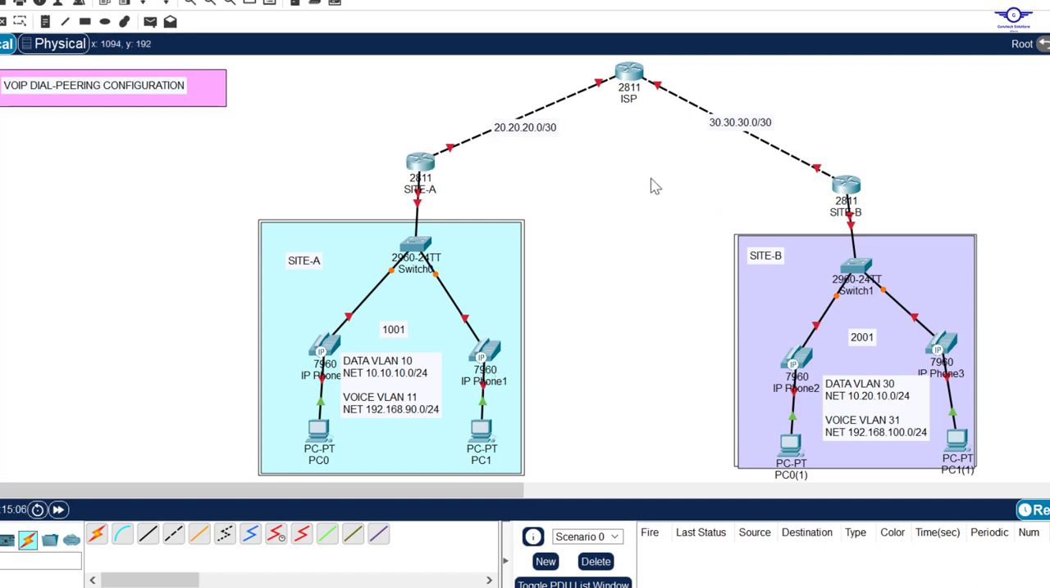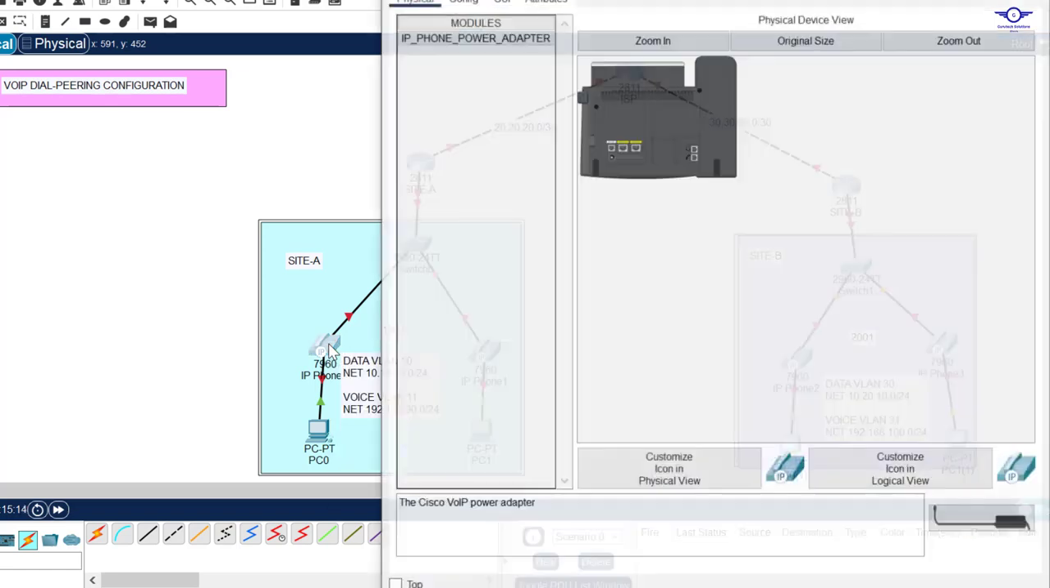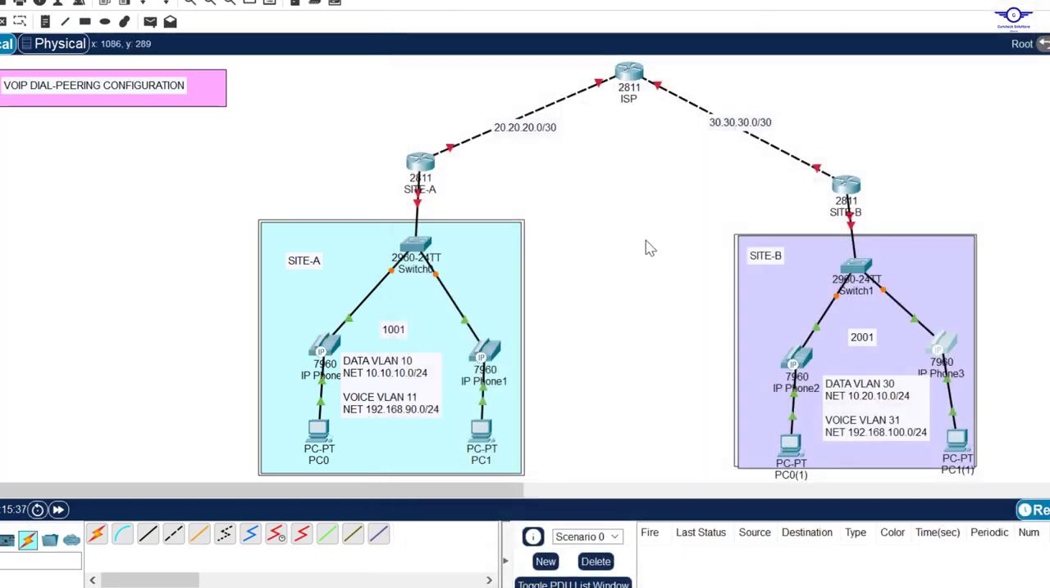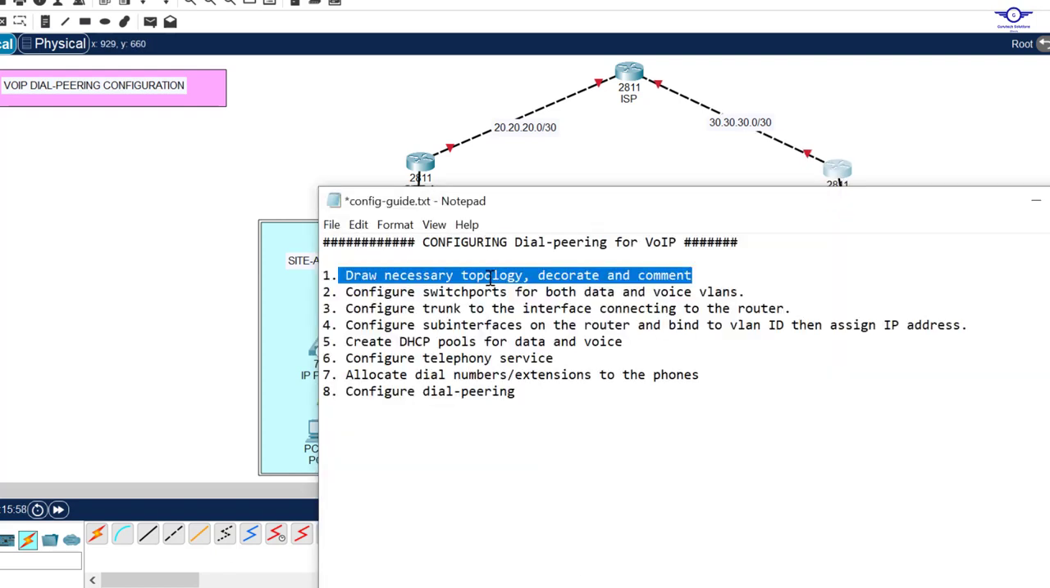Okay, all right. So the second thing that we do now, let's turn these IP phones up. You can see they don't have power adapters, so we just do it very, very fast. Just drag it and insert there. All right, so that's done. So our topology is complete, and you can see the data VLAN 10, the network is this one. Voice VLAN 11, the network is this one. On the other side, data VLAN 30, this network, and voice VLAN 31, this network. Okay, all right. So without any further ado, let's just go back to our notepad to proceed.